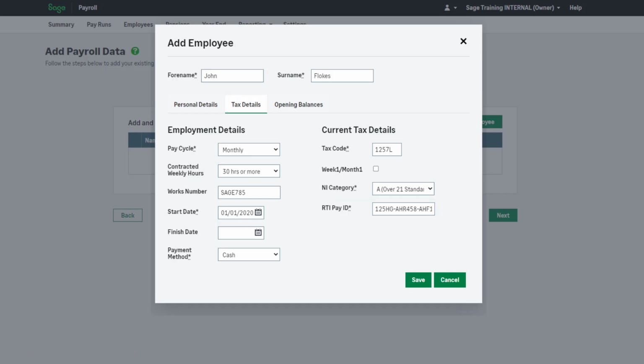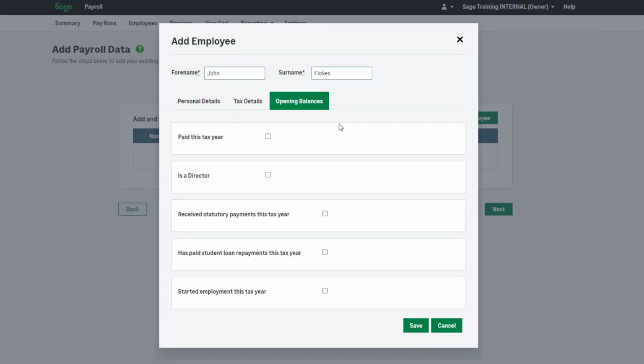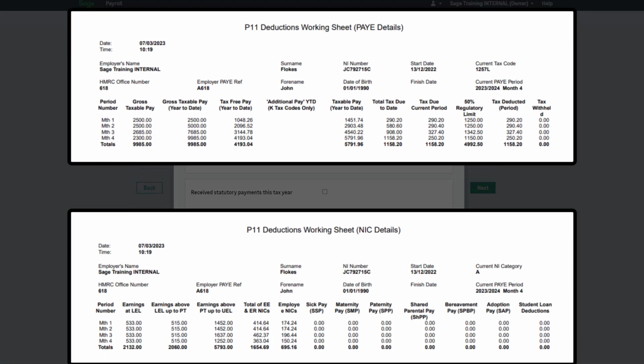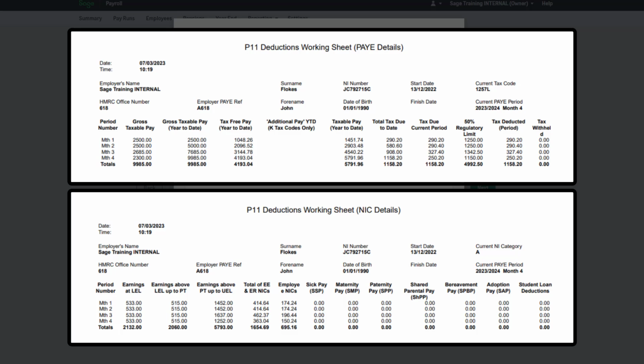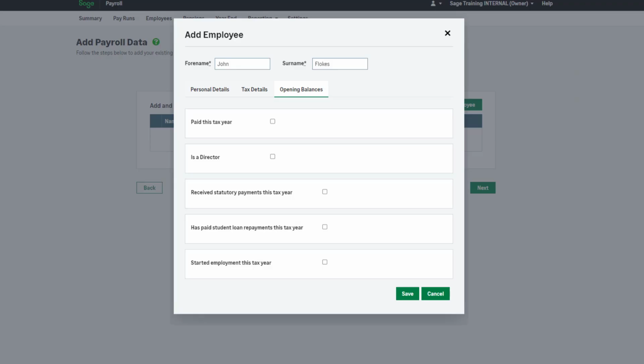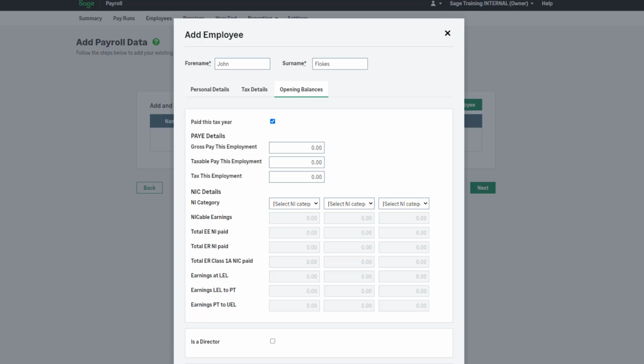Now you should enter the employee year-to-date values. To do this, move on to the Opening Balances tab. You will need your P11 reports for this section. If your previous payroll software doesn't provide P11 reports, there'll likely be something similar, which provides all of the necessary values. These reports will tell you how much your employee has been paid in the tax year, including how much pay was subject to national insurance between the earnings bands. Select the checkbox for Paid this year and enter the year-to-date information.